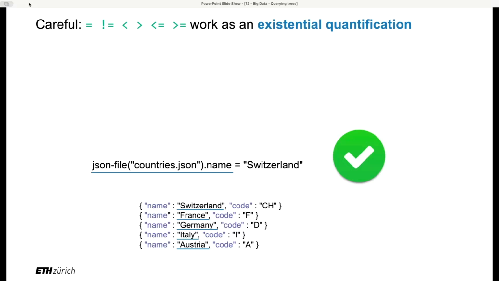If you use the regular symbols for equality, inequality, and so on, be careful. There is an implicit existential quantification in them. Very powerful. So whenever you write something equals something with an equal sign, in fact, you have a double existential quantification. It means: does there exist an item on the left such that there exists an item on the right such that they are equal? Who is with me? Right, okay.